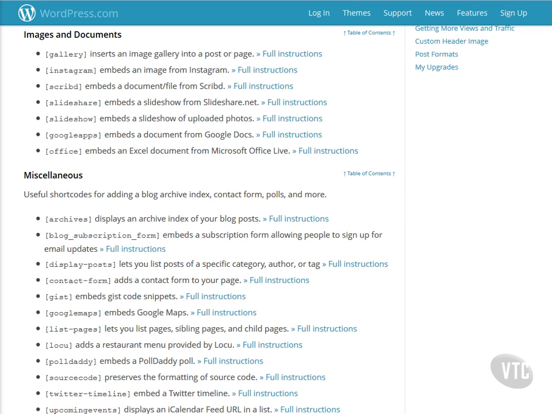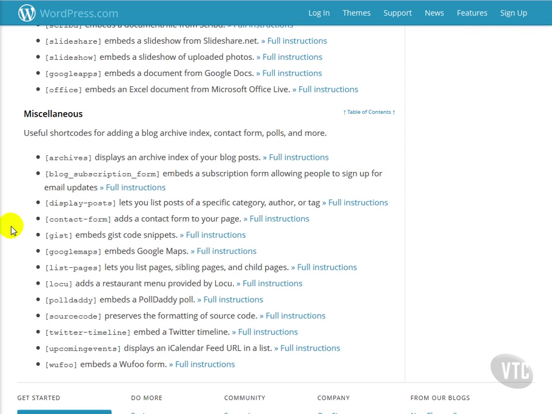There are some other shortcodes available to perform more miscellaneous tasks. You can embed Google Maps, contact forms, lists of posts of specific categories, authors or tags, Twitter timelines, pre-formatted source code, and others. You should bookmark and reference the shortcodes page any time you think you may be able to use one.